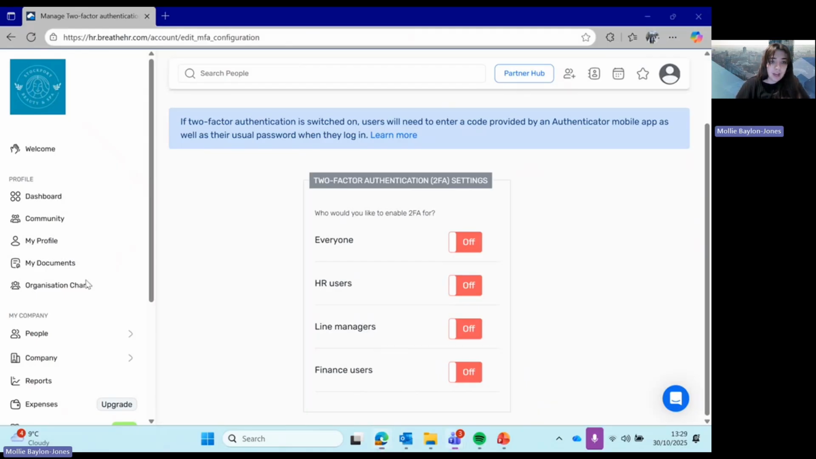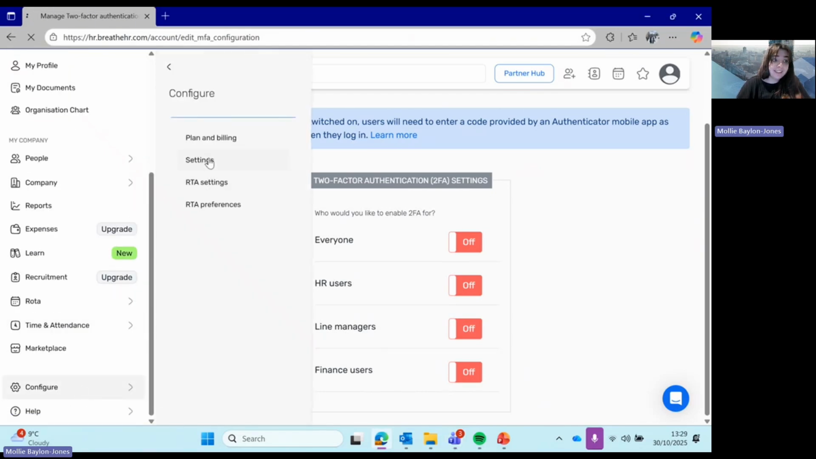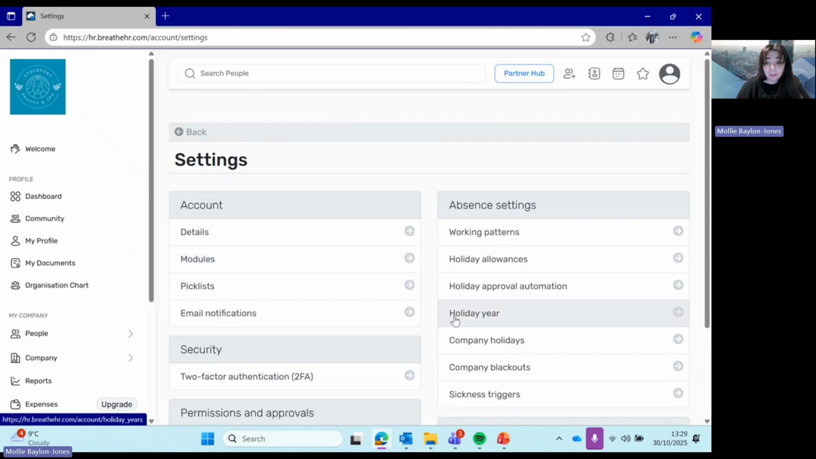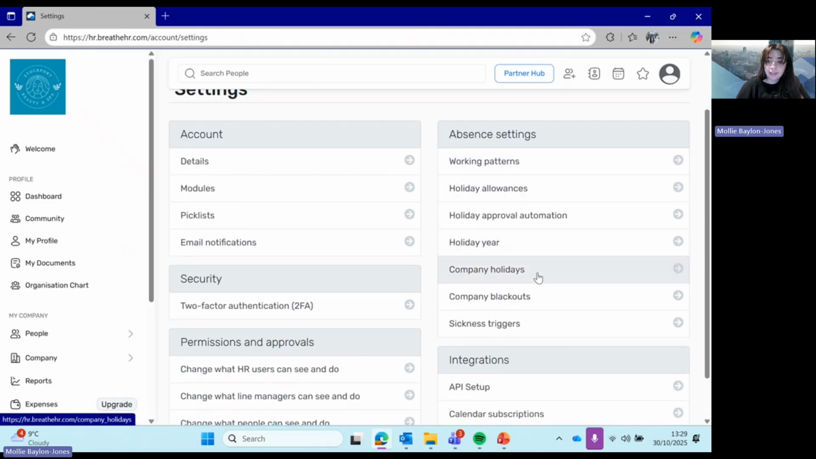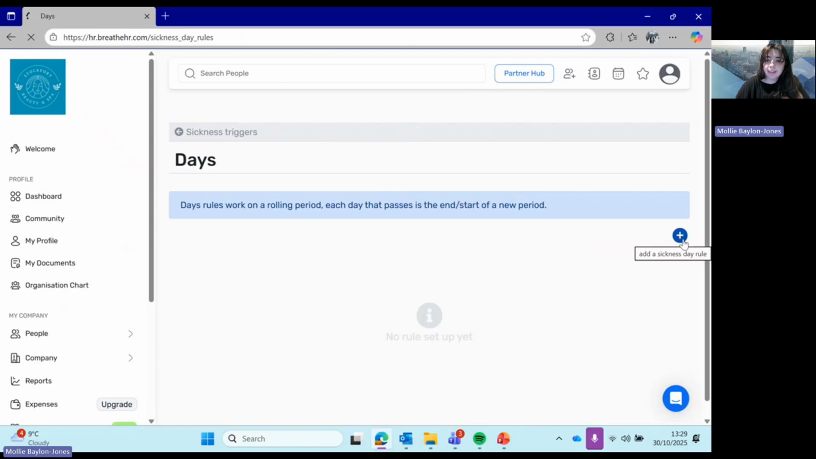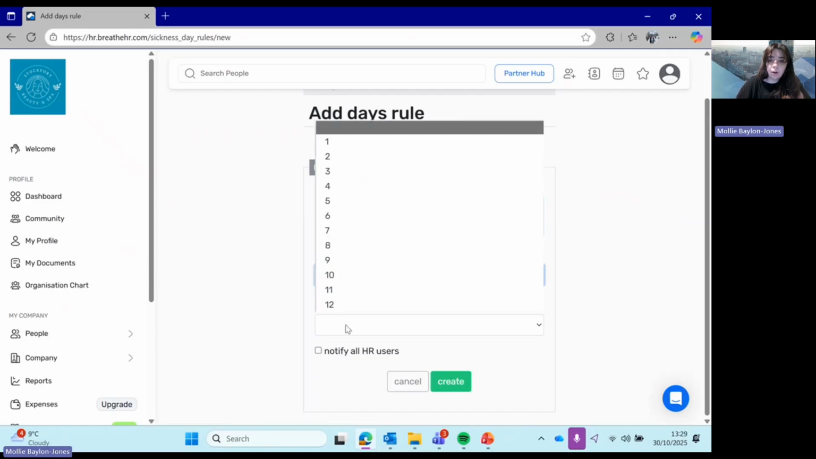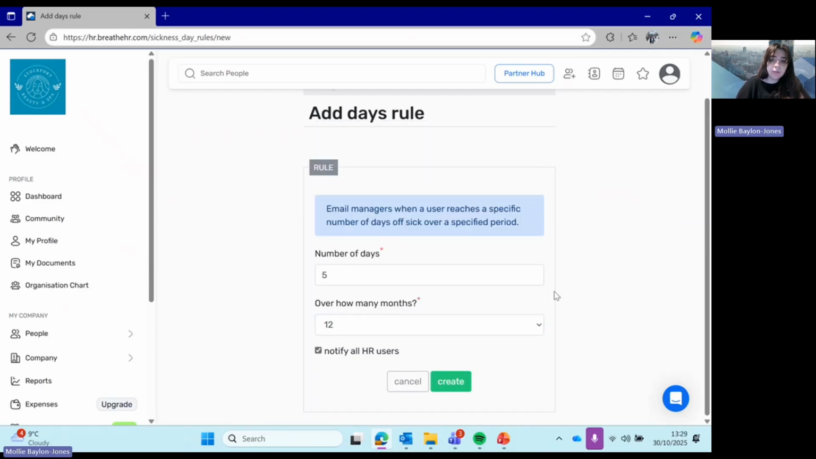And then finally, which I believe, like I said, I think it's a game changer, you go to configure settings, and this is where you'll be able to do your personalized absence alerts. So if you see here, it says absence settings, you go into your sickness triggers, and this is where you've got your rules. So like I said, you can do the Bradford factor, you can do the days, or you can do sickness instances. So I'll do days for now, just to show you. You click into it, you'd click add, and what you'd put is 5 days off over 12 months. I want to notify all HR users, and I just create that.